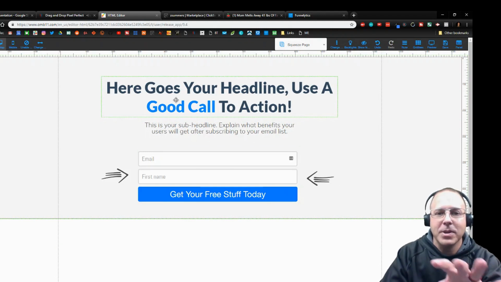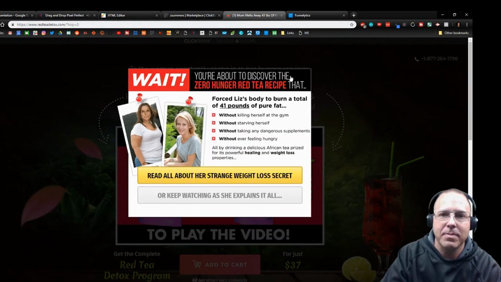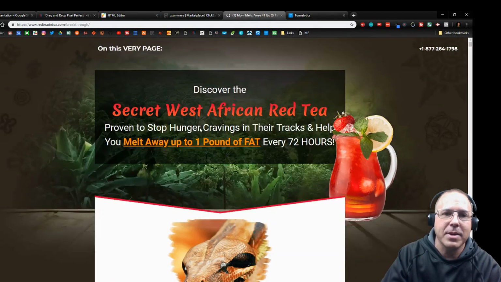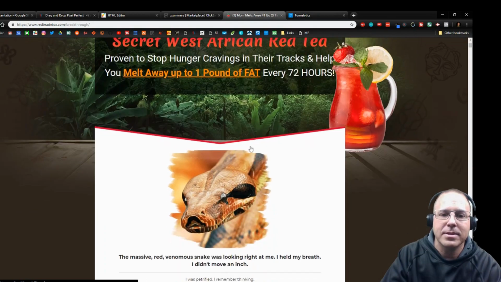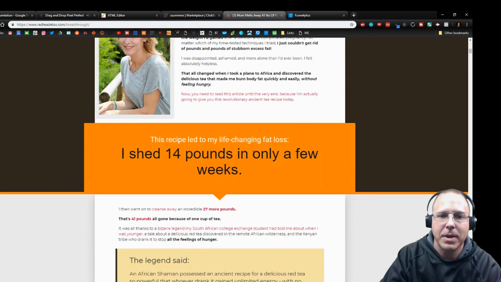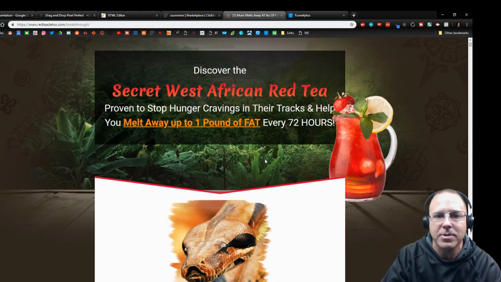So once we get the headlines and everything in place, we'll come over here to this site, because this is where we want to go to get the information about the site. So we went to read more about this, and this is what it takes you to on this page. So this will give us more information of how to write our headlines, right?